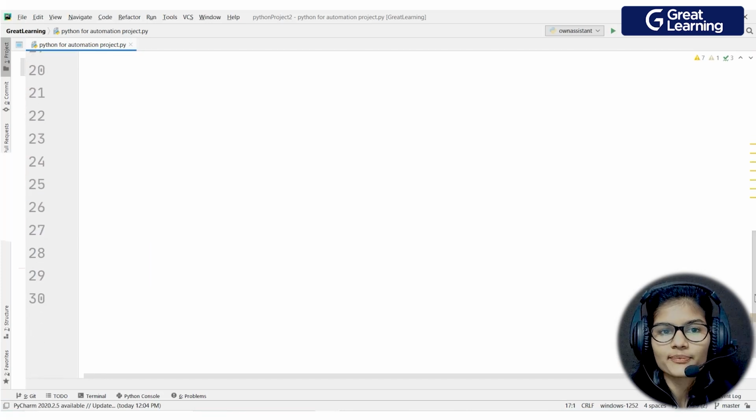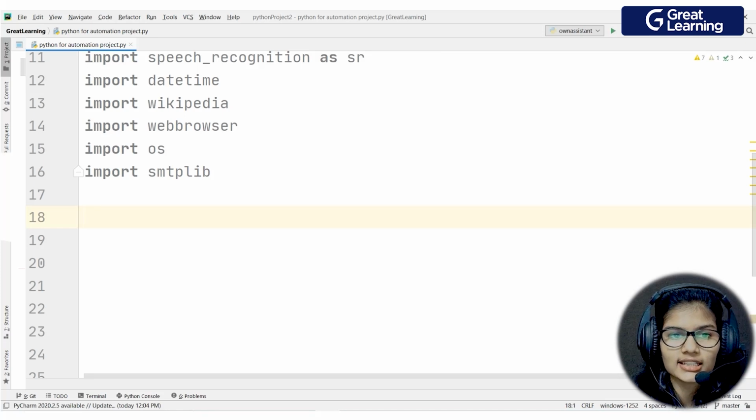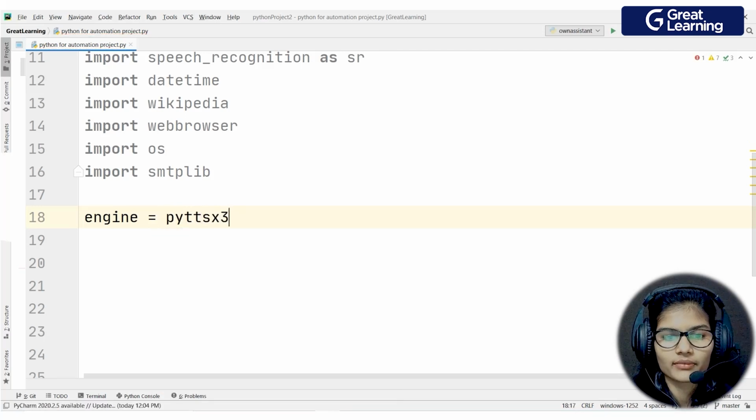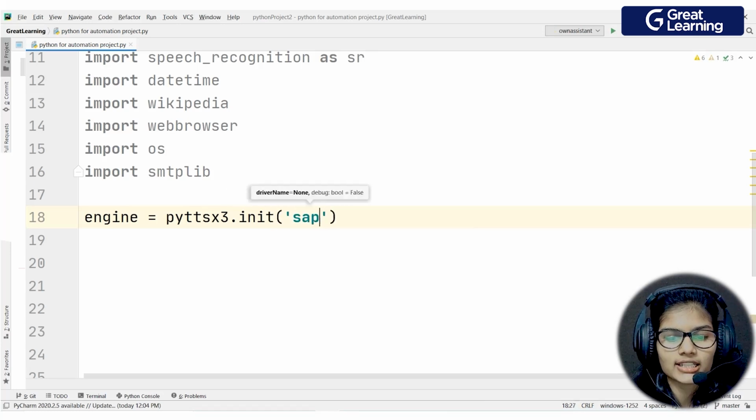Now the very first task that we are gonna do is set up the engine and initialize the pyttsx3 library. So first of all, we will be doing some things so that whatever voice and audio we already have on our devices, we are going to extract that audio and those voices. So here I'm going to write engine is equal to pyttsx3 dot, and as I mentioned, I'm going to initialize that. Into the bracket, I'm going to write SAPI5.